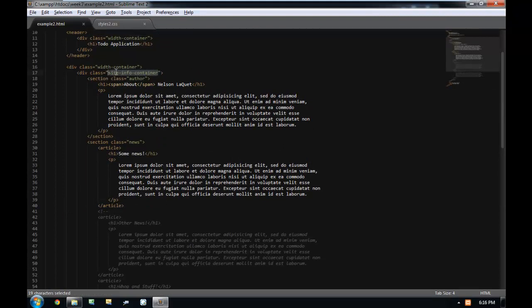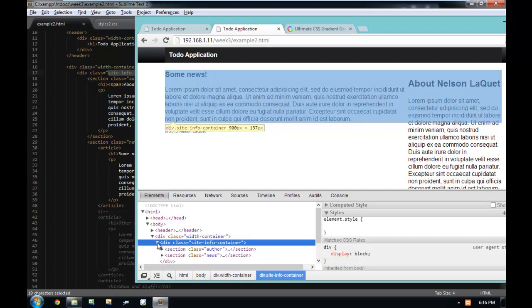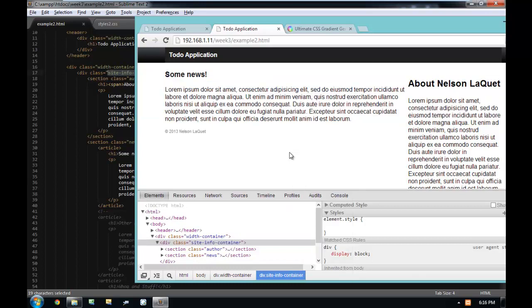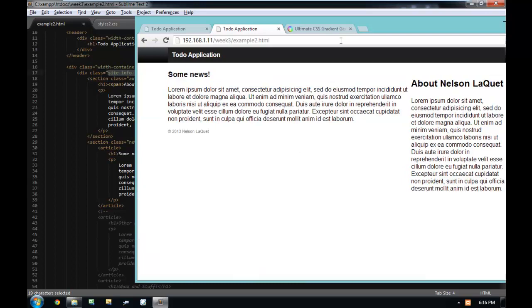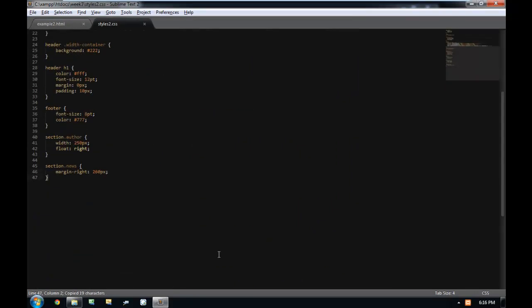That just gives me another element to add properties into, so I can demonstrate the 3 ridiculously nasty and disgusting hacks to get this to work. Let's start with the easiest. Easiest one is overflow hidden. So what I'm going to do is go into site info container, and add a CSS rule, and select on it using the class selector. I'm going to say overflow hidden.